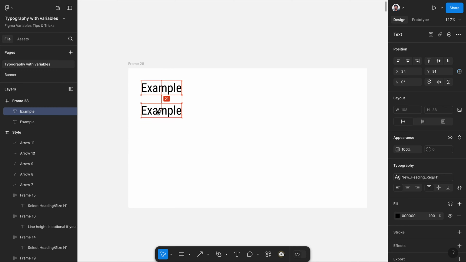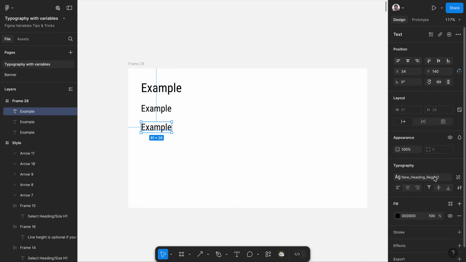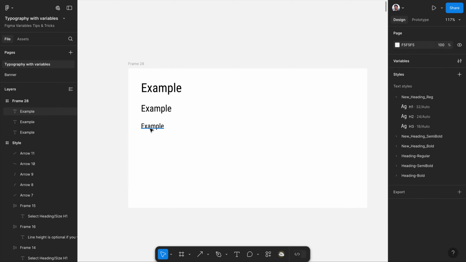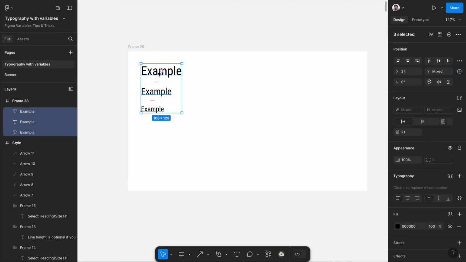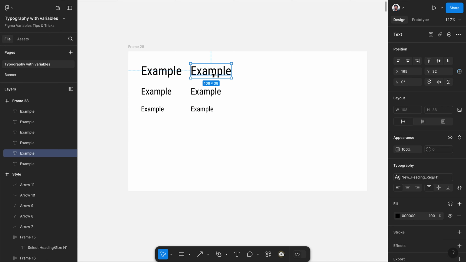Now I'm copying this and applying this to the next one, H2, and next H3. So you can see anywhere we can use this, or we can create a library in this manner. So this is for the regular, and the same way if we want to add it for bold and semi-bold, you can see here.